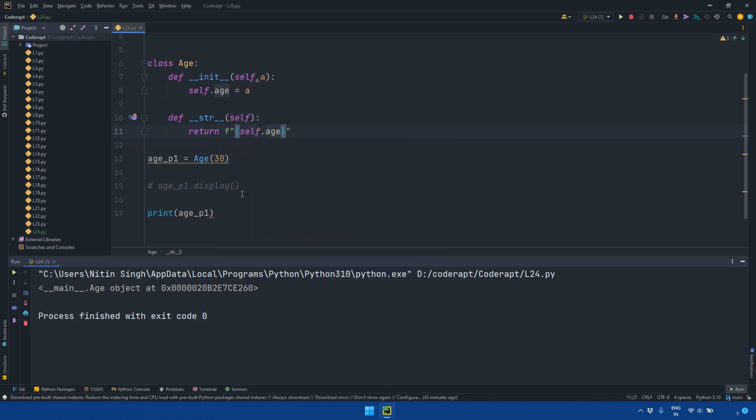Alright guys, so now if I print this age p1 object here, and if I run this code now, you can see that now I got value 30. I didn't get any address. So I hope now you understood that if you want to print any object, then you can use this str magical method, which is going to return a string, and that string can be printed by printing that object. So here you can return any string which you want to print by printing that object. So I return here age, so I am getting age.